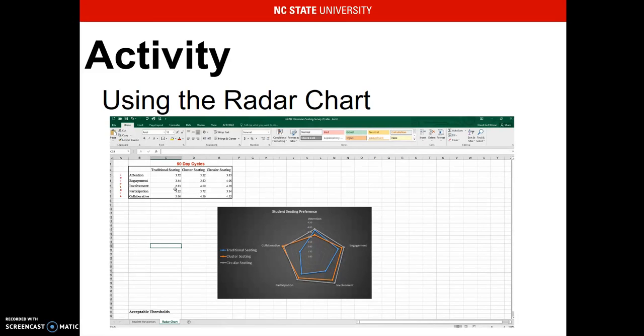And so I made this chart. This is the 90-day cycles across the top, and this is the criteria. And then using the data that I collected from the responses, I just averaged each one using simple mathematics. So this chart gives you the traditional seating averages on this criteria, the cluster seating averages on this criteria, and the circular seating averages on this criteria.